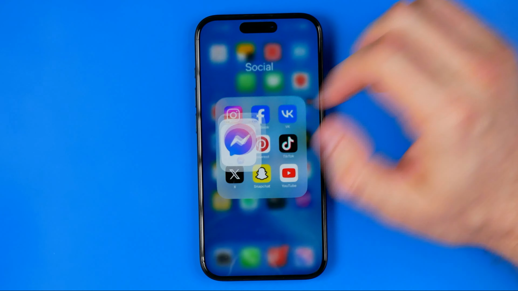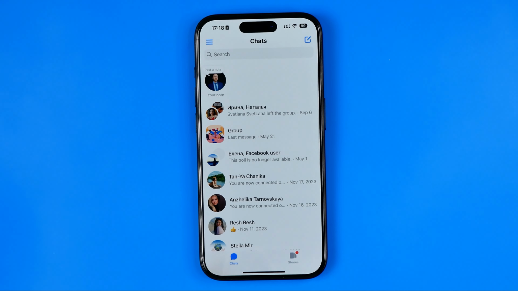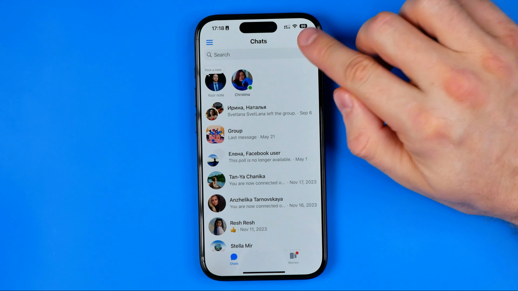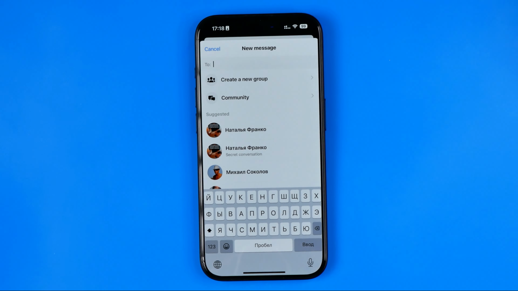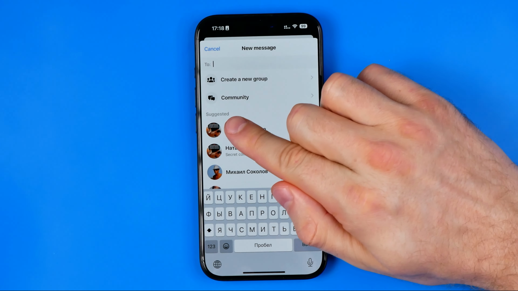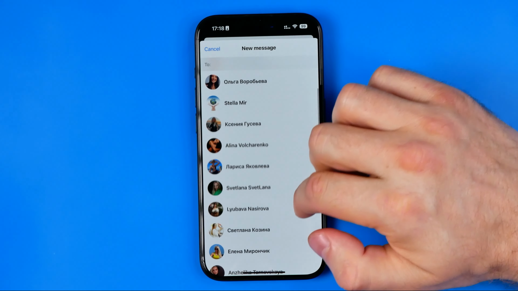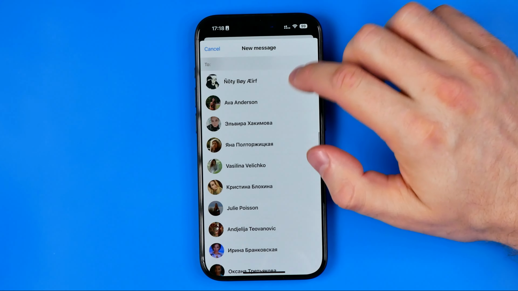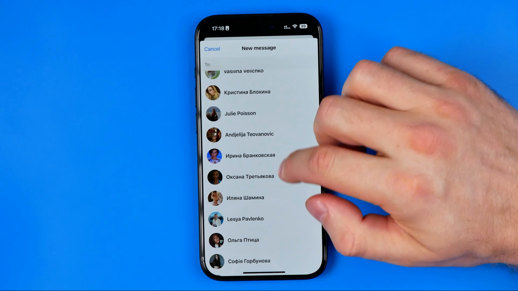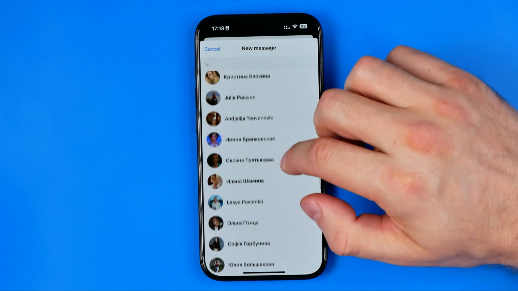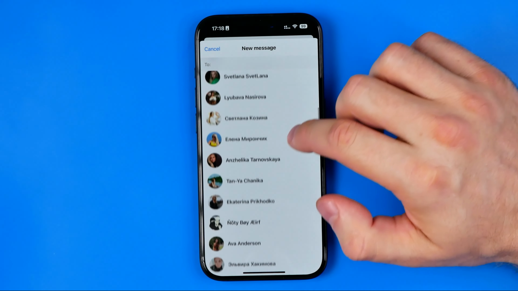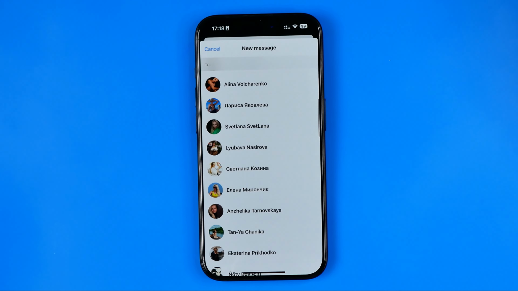Let's get started, guys, and first off we need to open up Messenger. And after that, if we tap right here to create a new message, it will show us some suggested users here in this list. However, let's say we don't want to see some certain users in our suggested list, and now I'm going to show you how we can easily hide them from here.